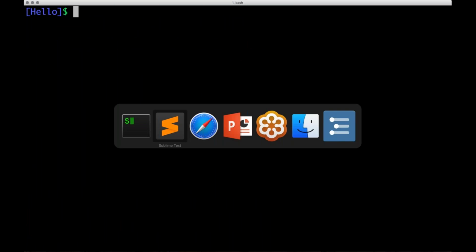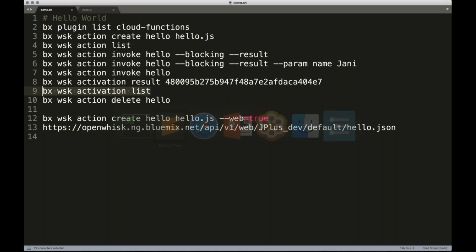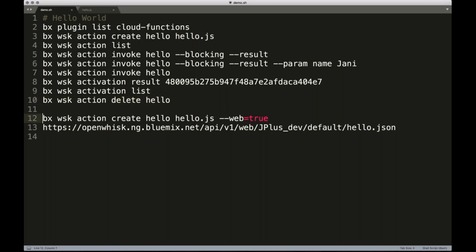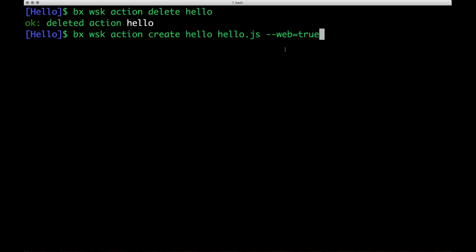But this is very simple. This is not even using the rules and the triggers, because we are just creating an action. In the subsequent demos, we are going to create triggers and rules and associate them with the actions, so that when we fire a trigger, all the associated actions will automatically get invoked. I also want to show you one final thing. Let me delete the hello action and create it again with this new switch that says web is equal to true.